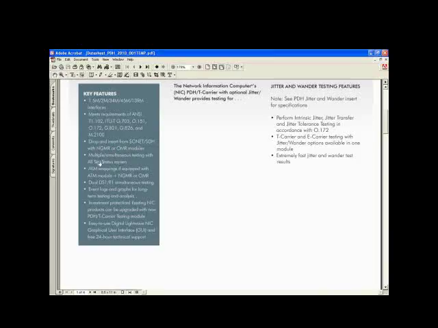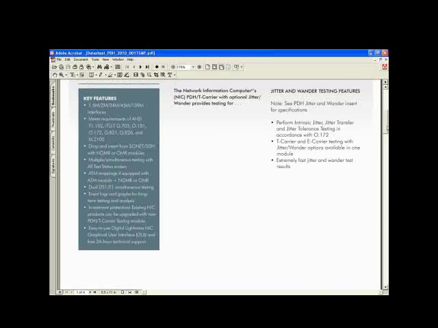Multiple simultaneous testing with an all test status screen, which I'll show to you. ATM mappings, if equipped with that module. Dual DS1 E1, so each of these PDH modules has 2 ports for DS1 and E1. And while we're on that dual DS1 E1, there's one thing I want to show you.